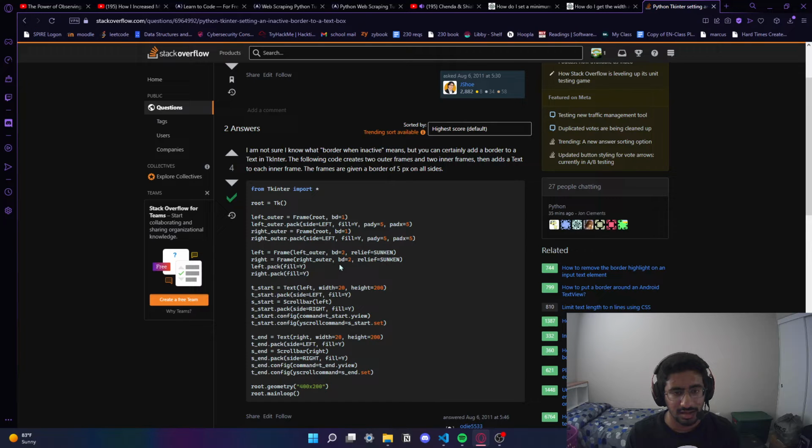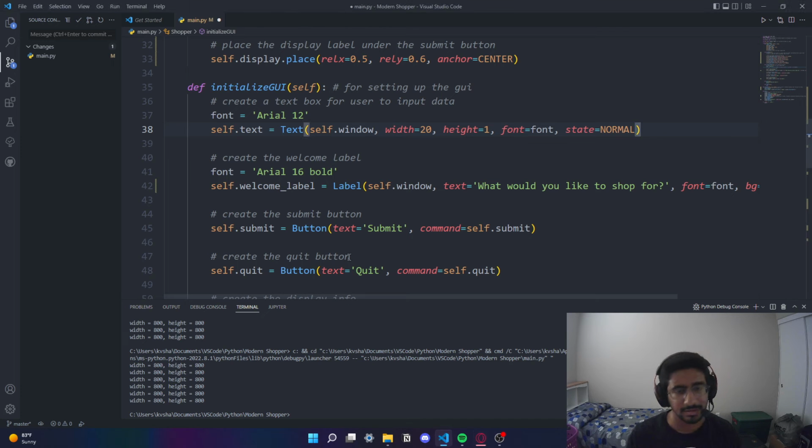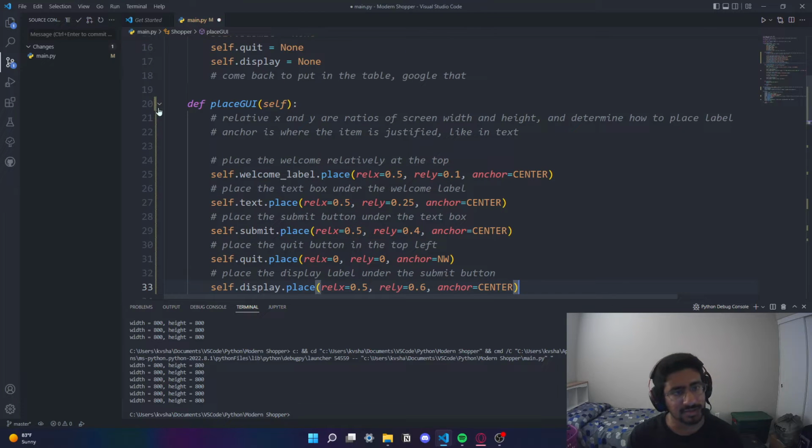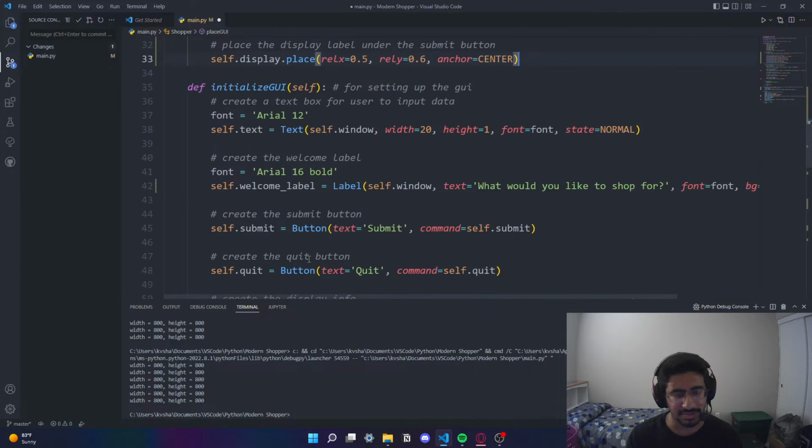And then left outer equals frame. Hmm. I'm not exactly sure what to do or what this is saying. You know what? We're not going to deal with that one right now then. We're just going to say this is fine. So we placed the GUI elements. We don't have the table quite yet, so we'll probably need to update this.